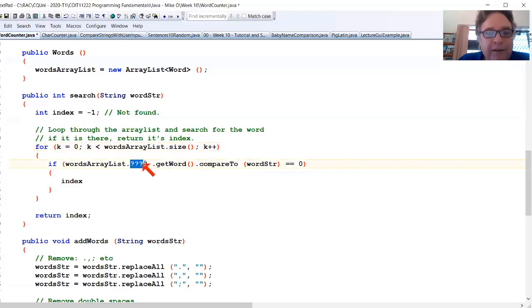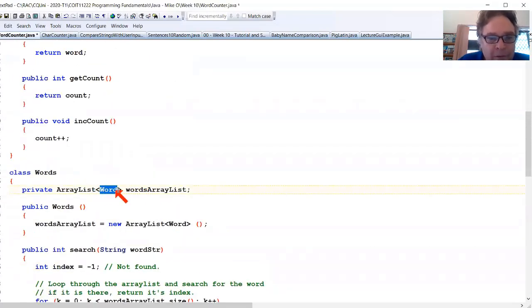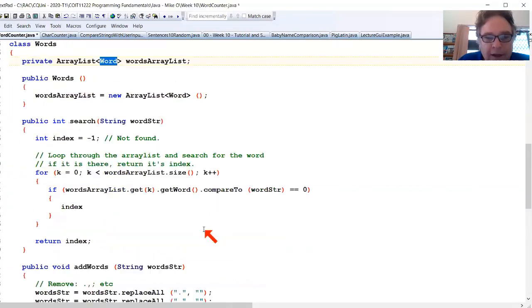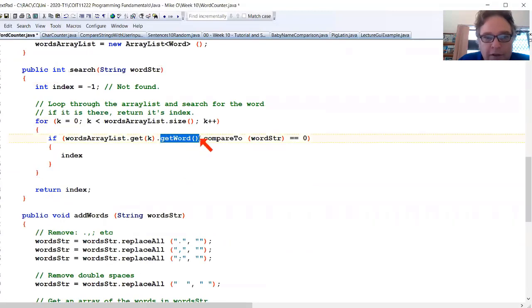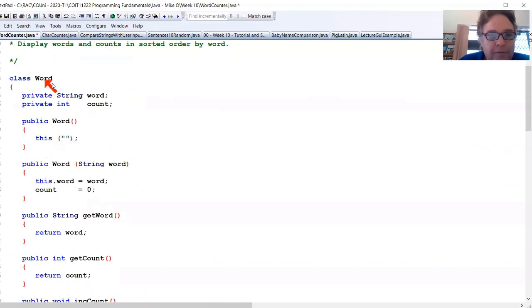And what do we do to get an item out of an array list? It's a special command we need. It's not set. Get. Perfect. Get. Okay. So that gets us a word record out of the array list. So that gives us a word item or word object. And then we can use get word to get the word that's associated with that item. So that's going to call this get word method here.